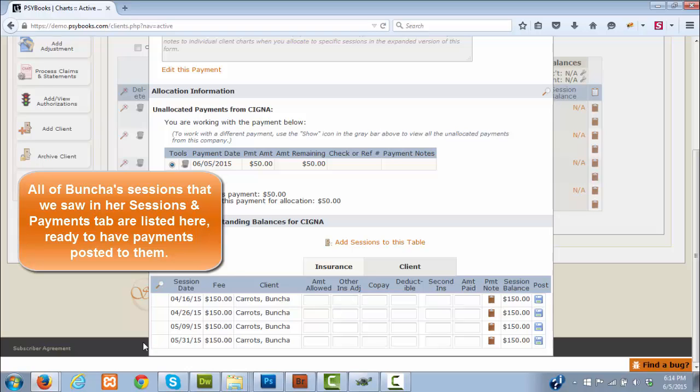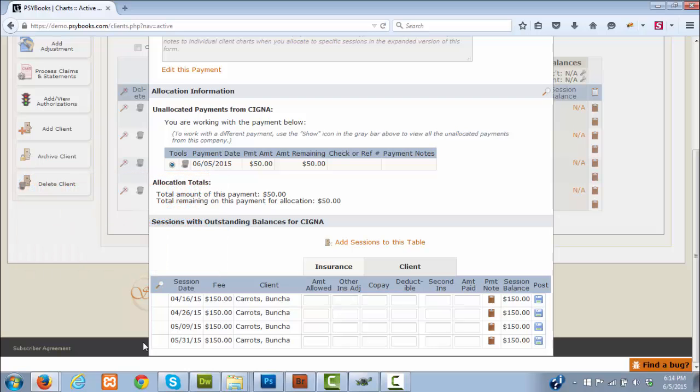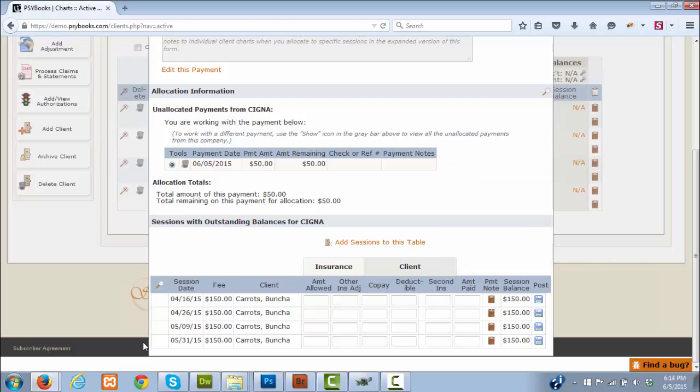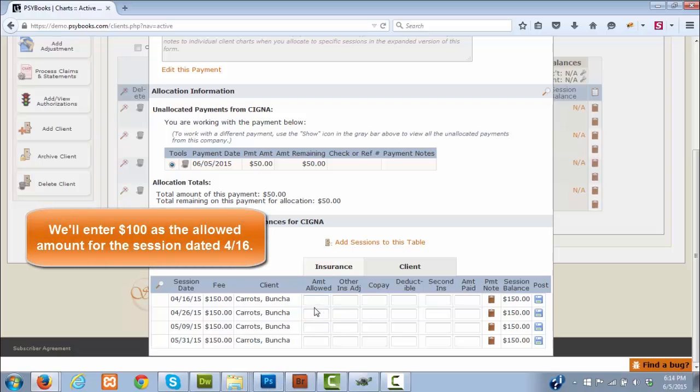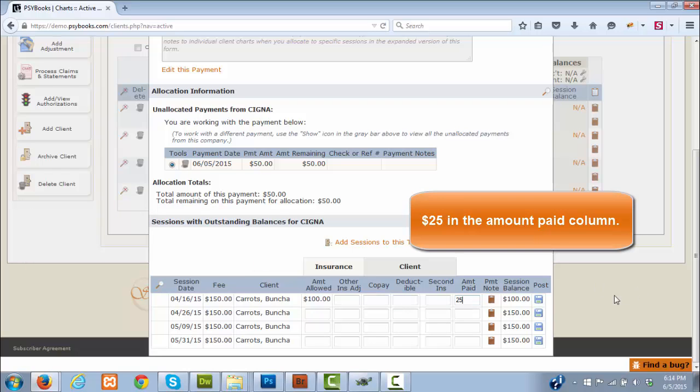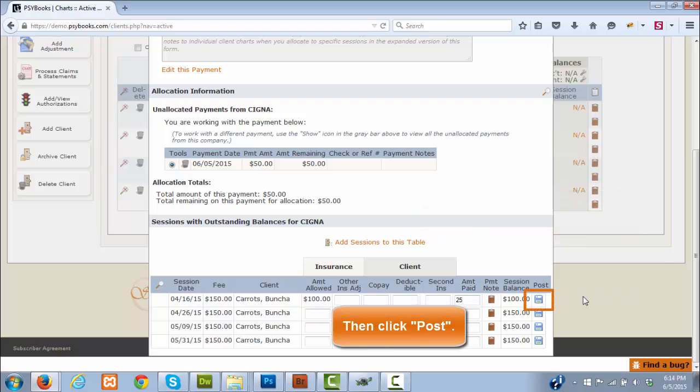To enter insurance payments correctly, you have to be looking at either the EOB or the ERA. However, since we're just making things up for this demonstration, we're going to pretend that we have an EOB in front of us and that Cigna allowed $100 for each of the 90834 sessions and paid $25 each on the first 2 session dates. We'll start with the 416 session. We enter $100 in the amount allowed field, $25 in the amount paid field, and then since each line has to be saved separately, we click the Save or Post button.